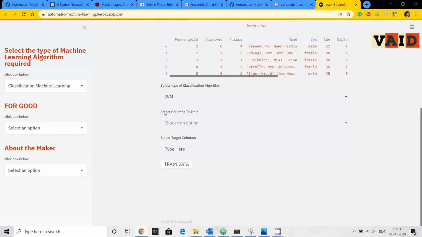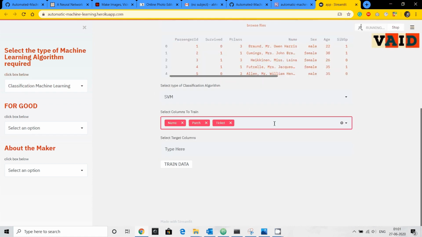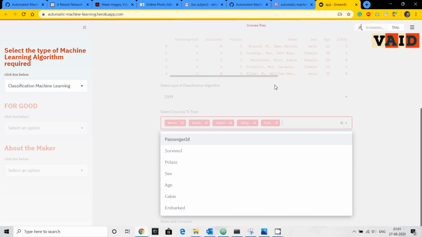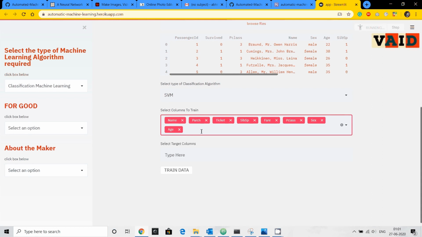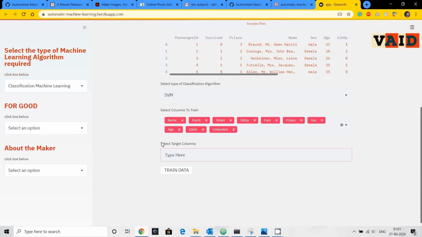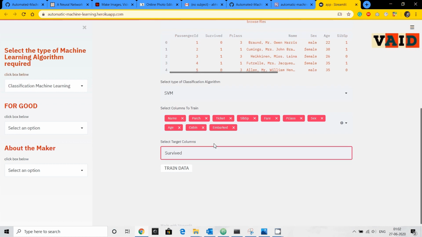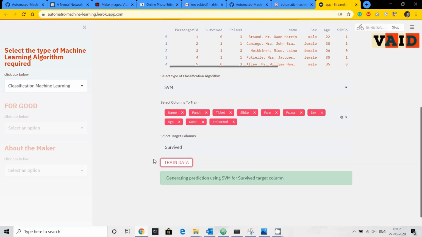Now over here you choose the training columns. You select the columns to train the data on. So for example, I am taking all these columns. Be sure you do not select your target data column in here, for obvious reasons. Now over here you take your target data column. As in the Titanic data set, we want to know how many people survived, or who survived. So we will take the target data column as survived. Now we will just press train data.